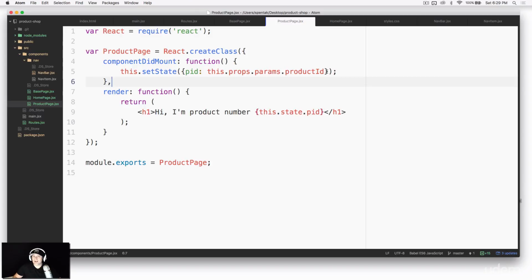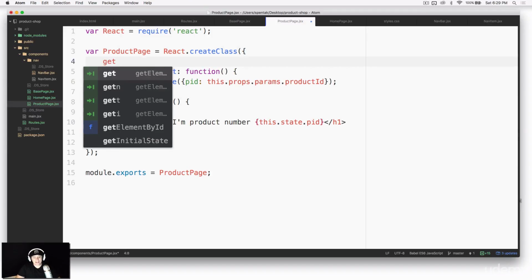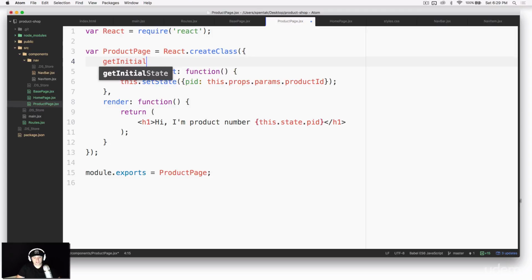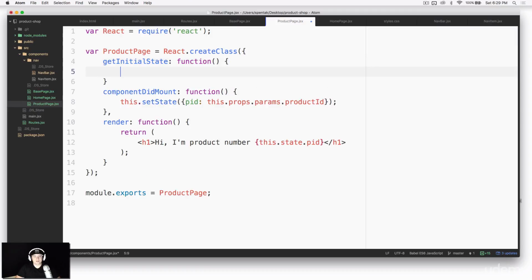this.props.params.productID. So we've just grabbed that from the route parameter, okay? What we're doing is when the component mounts, we're setting the state with that information. And of course, so we don't get any errors, let's go ahead and set initial state. If you don't set initial state, this right here would come up null and you'd get an error in your browser and your console. So getInitialState is very, very important.